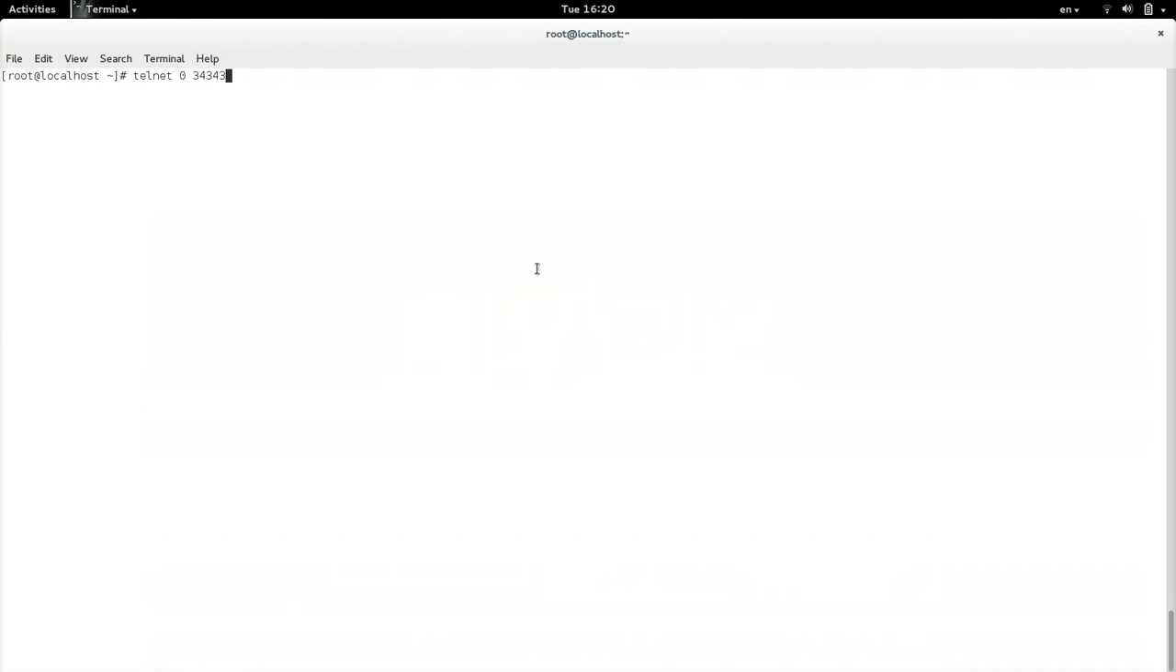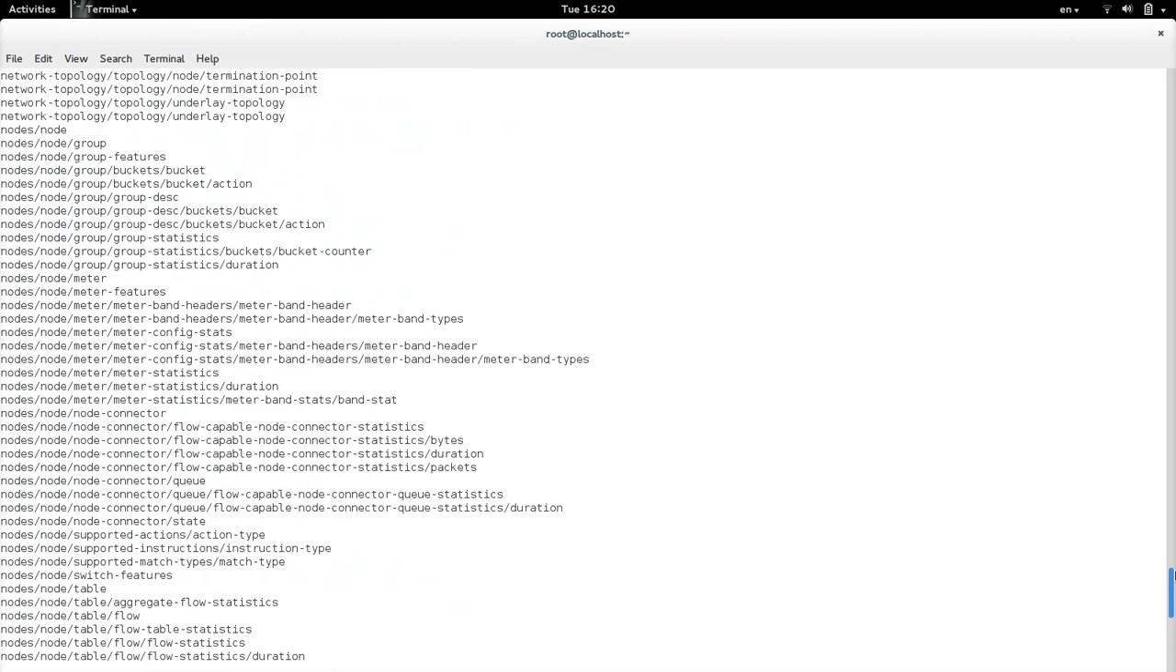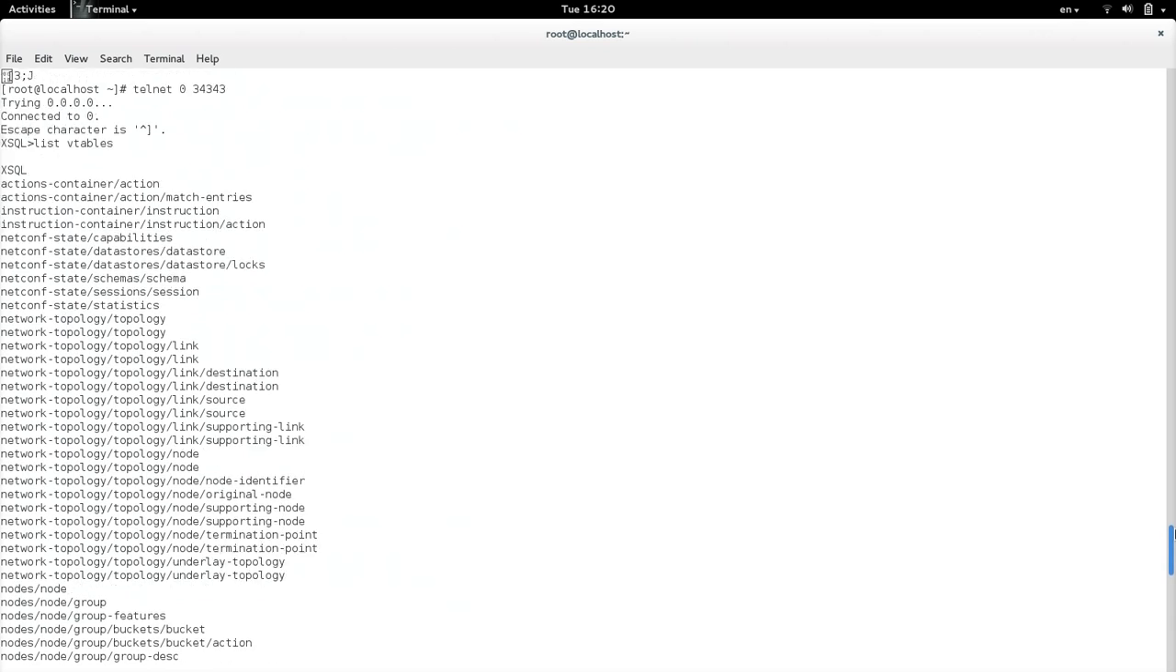To connect to the new XSQL interface, you just tell it to port 34343. To get the list of available virtual tables, you just do list vtables. And you see a list of all the available tables that the different plugins have registered on the schema service.